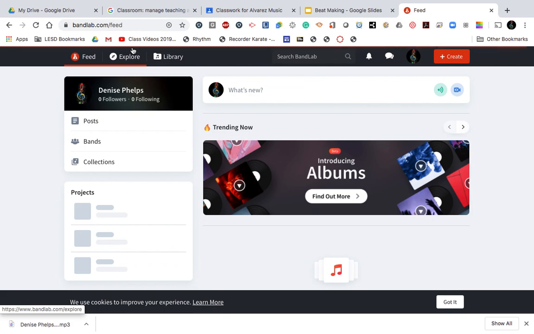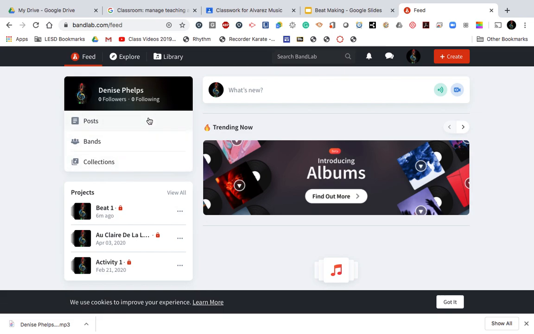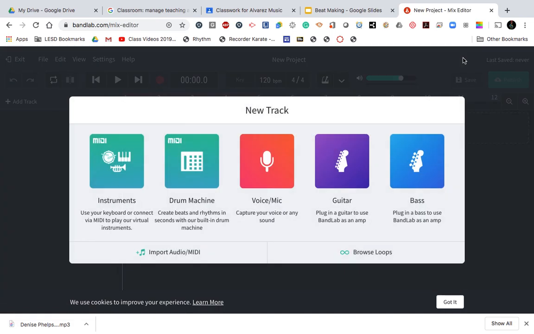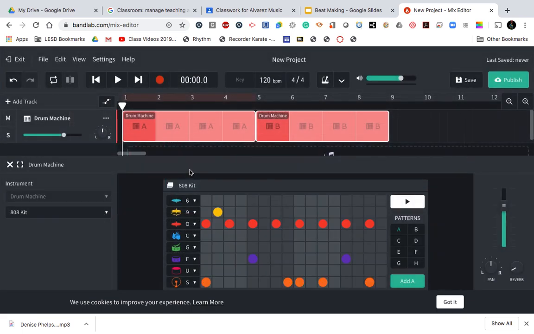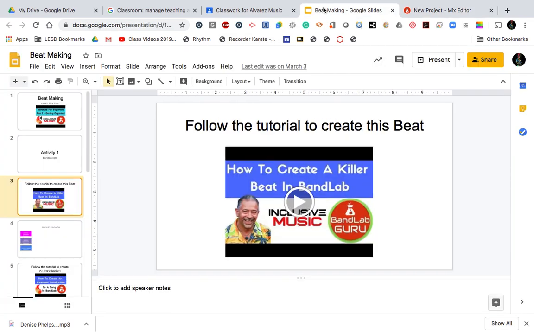And we're patient here. Now, if you haven't signed in for a while, it's going to show you a different page, and it's going to tell you, you'll just slide down and sign in with Google, with your Google ID. You'll click that, and it should take you to this page. I'm going to click create, because I'm going to create a new track. And then I'm going to click drum machine. Then I'm going to get the directions from my slide.